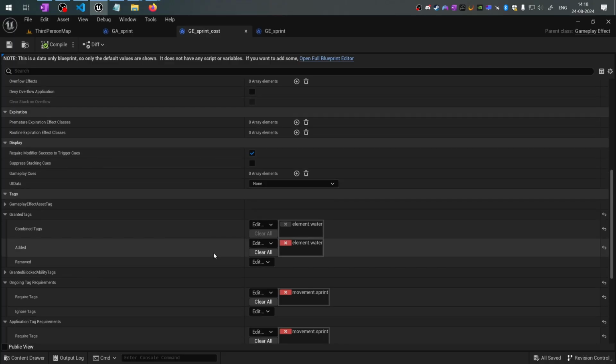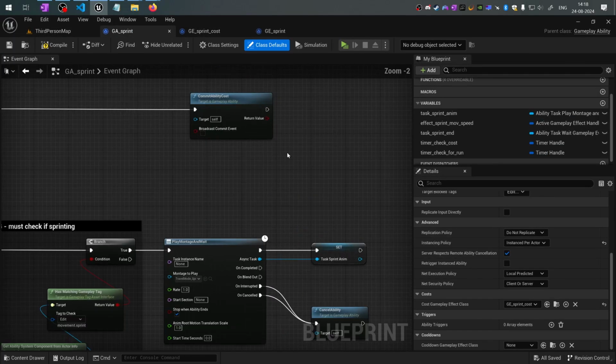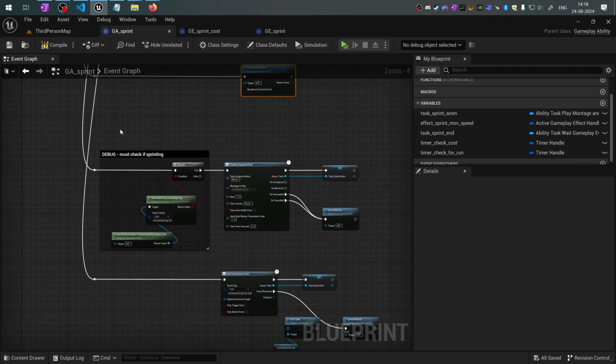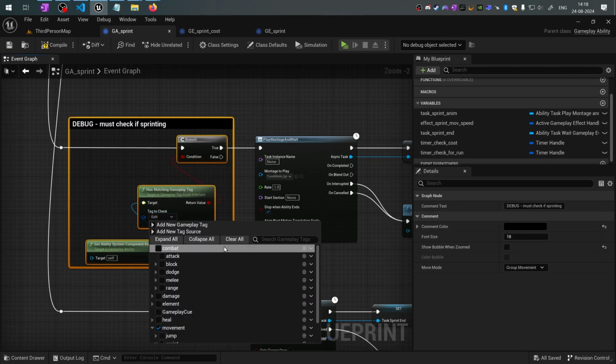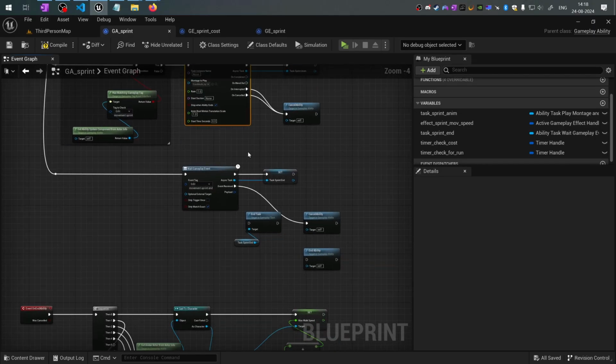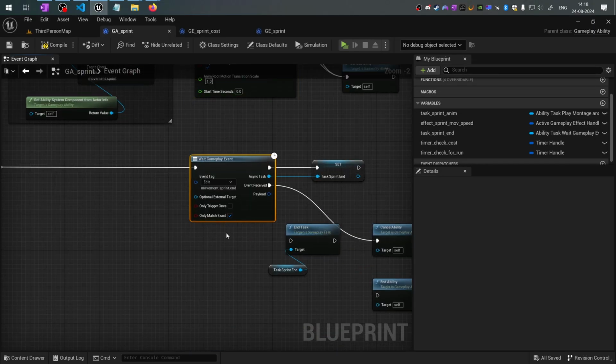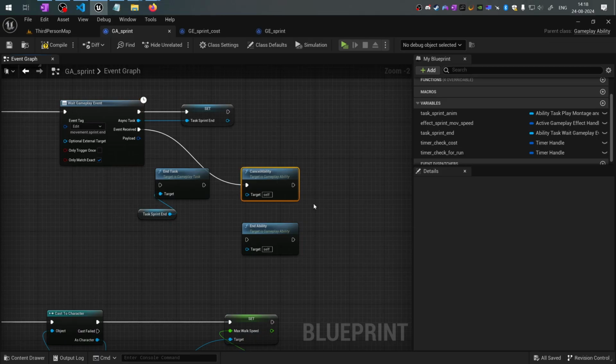Just like the sprint effect, the sprint cost turns off and does not execute if the ongoing tag requirement movement.sprint is not met, and this movement.sprint is being granted by this ability on its activation. So after applying the sprint effect and committing the sprint cost, we shall play the anim montage if I have the movement.sprint gameplay tag. And finally, we shall wait for the event movement.sprint.end whenever in the game through inputs or any other event we have to end our sprint, and this event listener shall cancel this sprint ability.